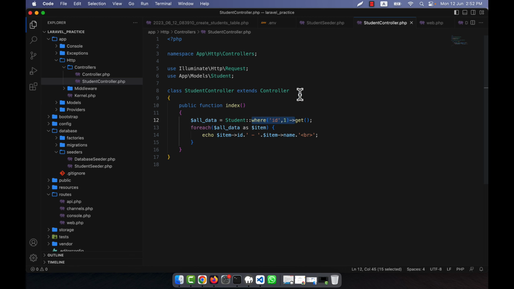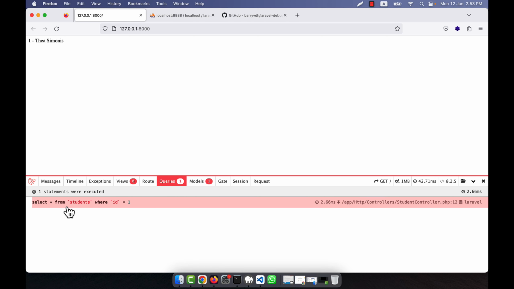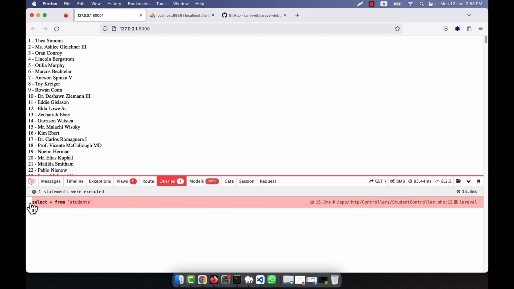When you use the model, you are actually using the short form, but which query is actually running you can easily see from here. If you refresh, you see that now this query comes: select all from students. So the raw SQL query will be shown here if you go to the queries tab.